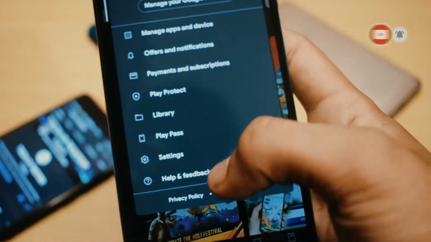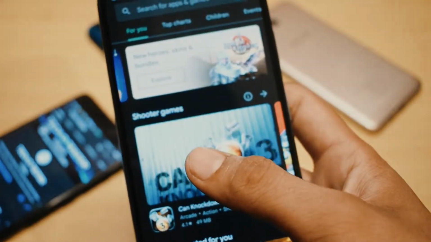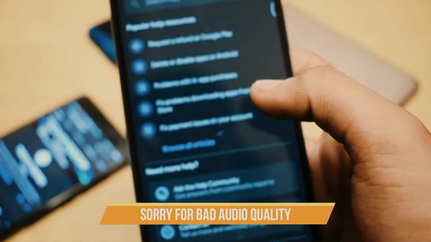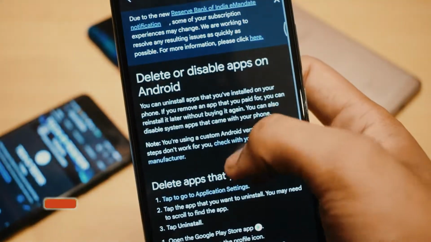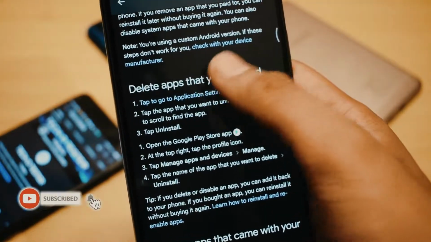So go to help and feedback. Then you will find delete or disable apps. From here, tap to go to application settings. You can uninstall or disable the system apps which you can't otherwise disable or uninstall.